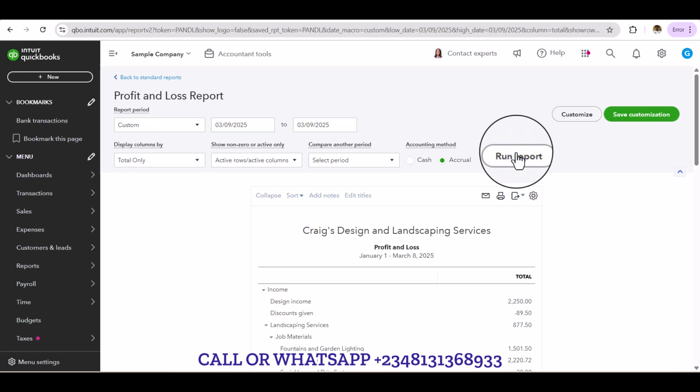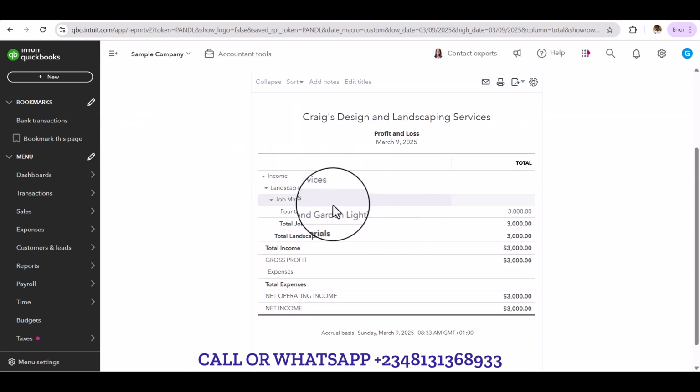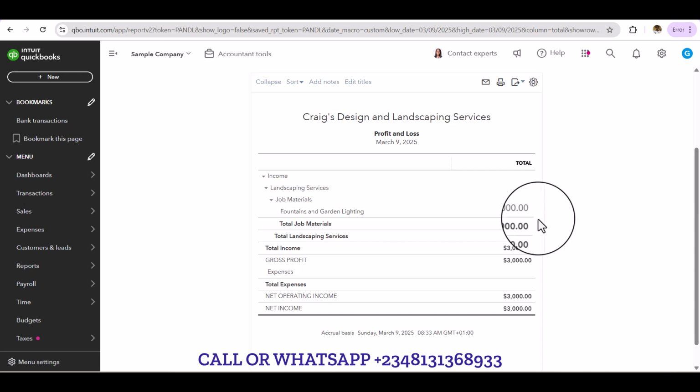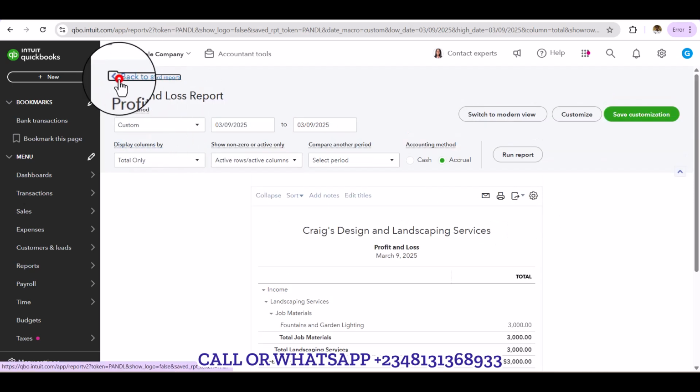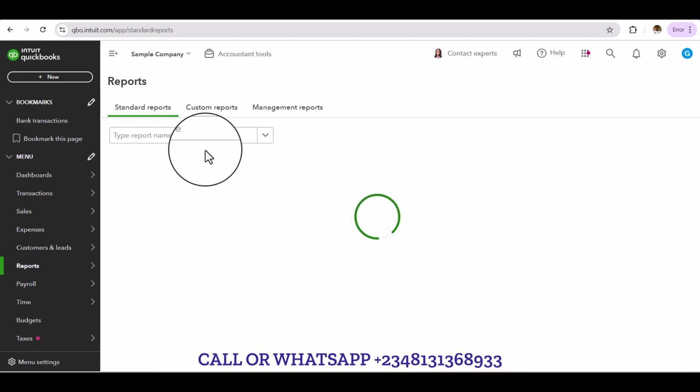So we'll see just the transaction that occurred on the 9th of March. So you can see fountains and garden lighting 3,000, okay, which is also accurate. So let's just go around and I'll show you other reports you can also generate, but these two are good enough for you to actually send the report to have an insight.